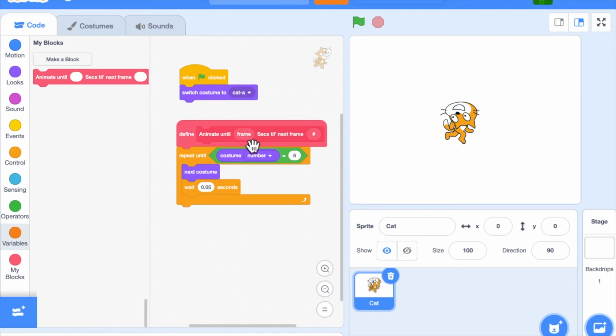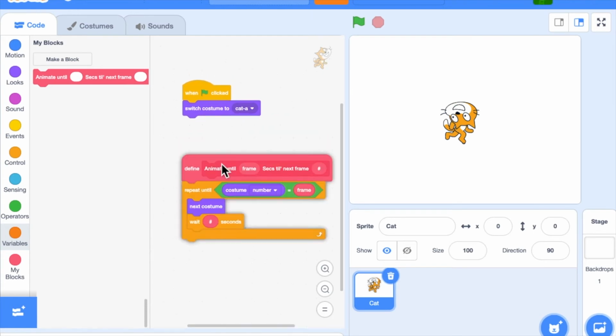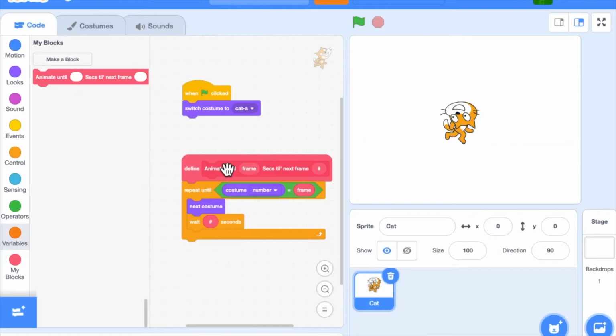So, all we need to do is 2 more things. We need to drop this thing, our frame, into here. And we need to put our pound or hashtag there. So let me explain how this My Block works. We animate until the costume number is whatever we write. If I write 6, then it will animate until costume number 6. We can do any number we want. Then seconds until next frame.